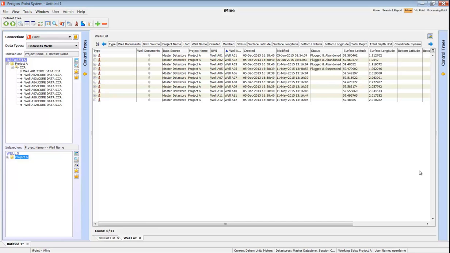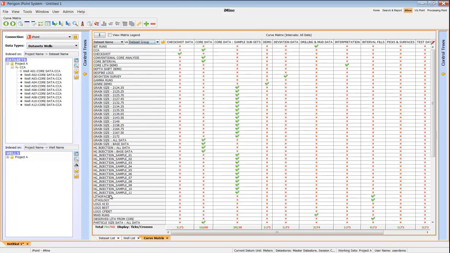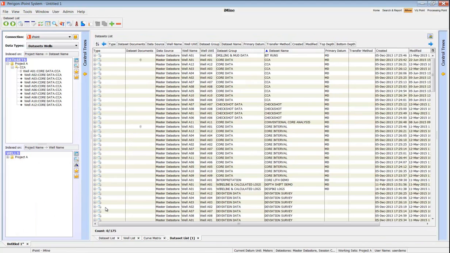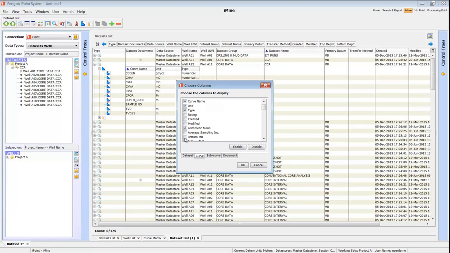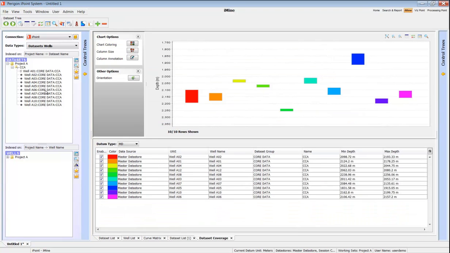Visualizing your data is easy and clear using matrix views to see where data is loaded and cross-referencing between levels of data. Lists display the loaded data for each type and can be configured and exported with their new configuration. Coverage charts show the depth coverages of each of your datasets, highlighting any misaligned data.